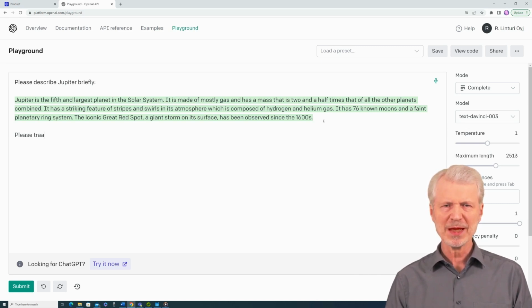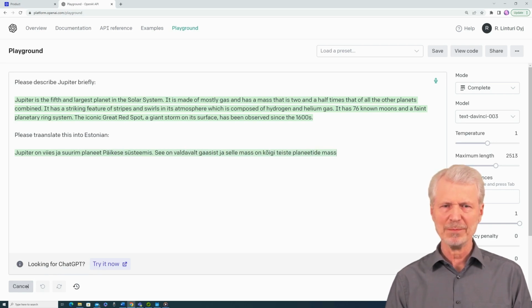The maximum length is determined by the model and the maximum length setting. Other important settings include temperature, which determines the degree of randomness. A value of 0 is the most truthful, but the least creative.